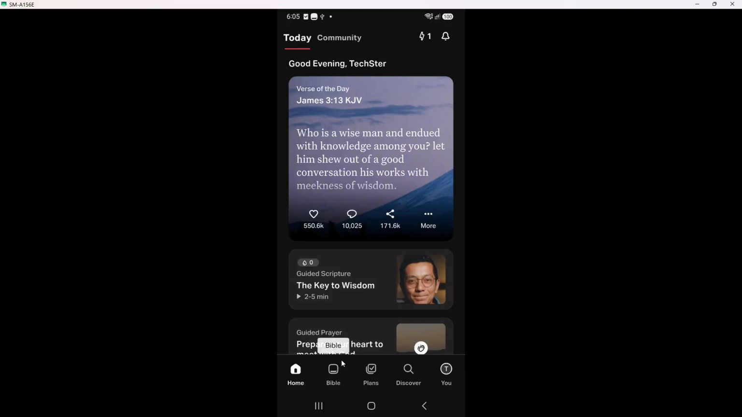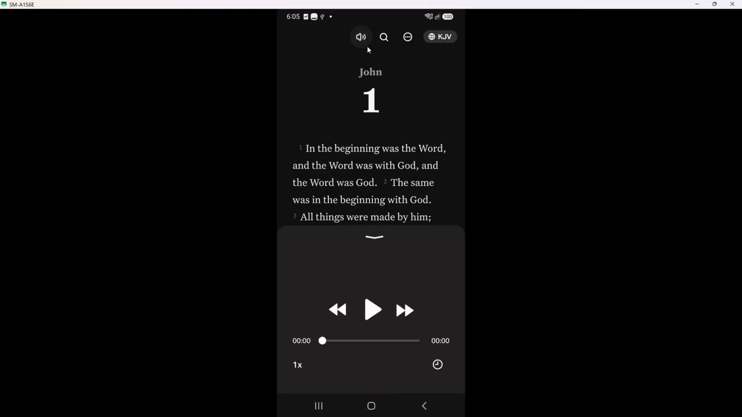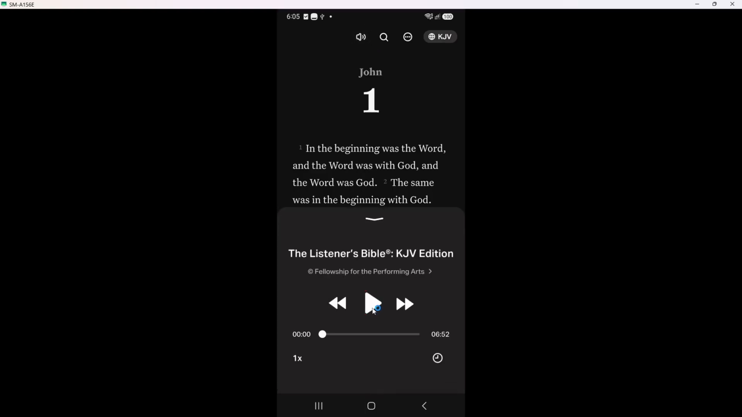Open the Bible app so you are on the main screen. Then tap Bible at the bottom to switch to the Bible reading view. This takes you to the page where you can see the current book, chapter and verses. Now tap the current Bible version name, for example, NIV, near the top of the screen. A list of available Bible versions will appear for your language.